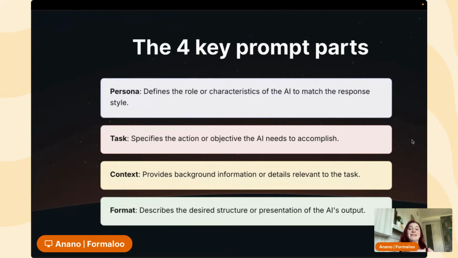Then you have to give it a specific task or action that you want it to accomplish. After the task, you need to give it some context, providing background information and any relevant details connected to your project, so it has the idea of the overall project, the overview, the summary of it.